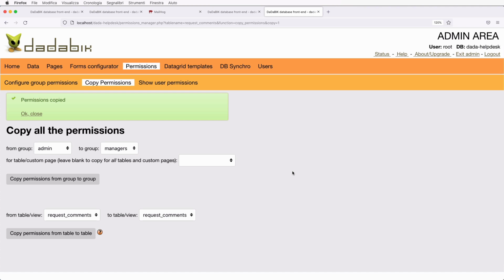Okay, now the managers have exactly the same permission administrators have on the two tables, requests and the request comments, but remember the managers cannot see the admin area, so they cannot edit the application. That's the huge difference. Okay, that is something that only the admin users can do. Let's do the same for staff. Let's copy everything. Let's copy all the permissions from admin to staff.